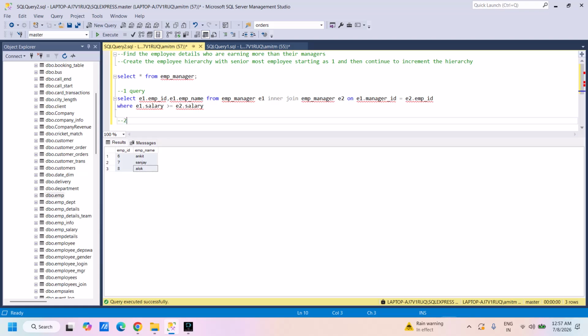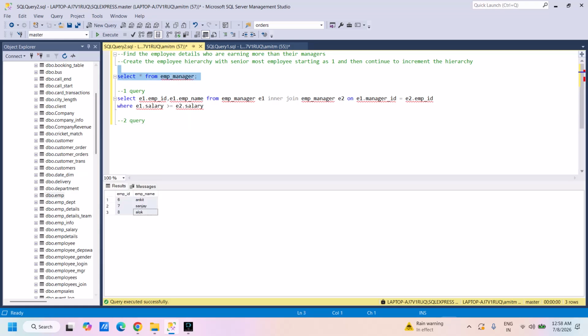Now let's try to solve second query. Now second query, what we have to do, we have to generate the employee hierarchy. So as we saw initially, what we have to do, we have to run a loop and keep on checking the employees who report to their seniors. So we will start with this employee, give this employee hierarchy 1, then we will check who all are reporting to Dheeraj, who is just one employee.